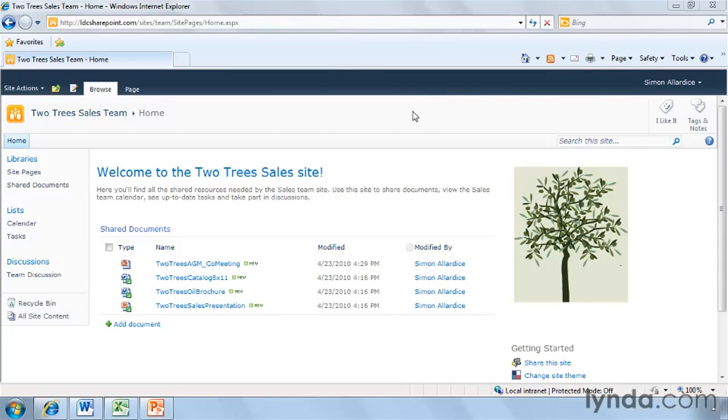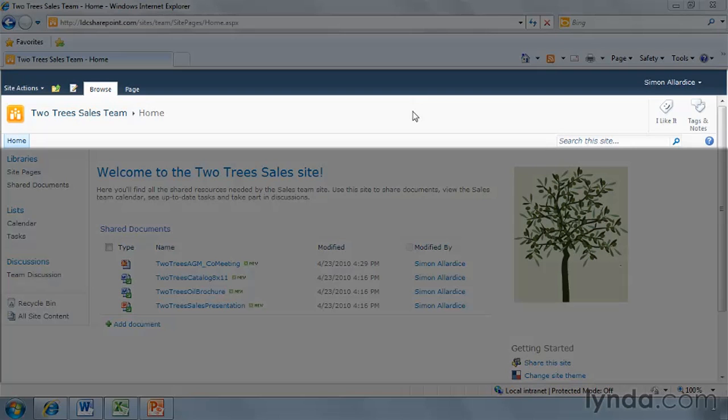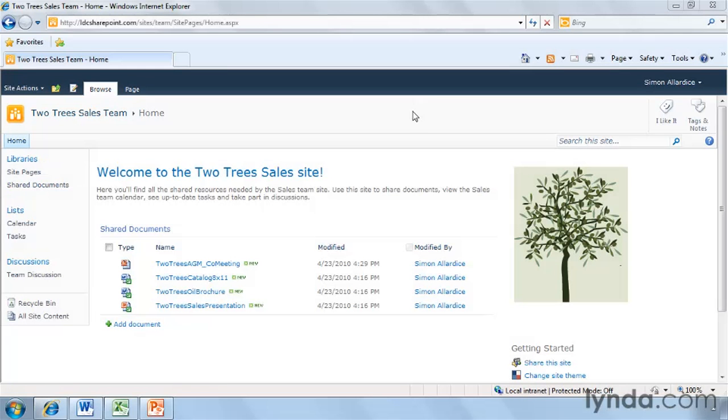The first thing to get comfortable with in this new SharePoint 2010 user interface is the ribbon. And that's because you really can become much faster in SharePoint, and it's easier to find what you need once you're familiar with it. SharePoint 2010 reserves this entire chunk of screen real estate for the ribbon on just about every page on every site.